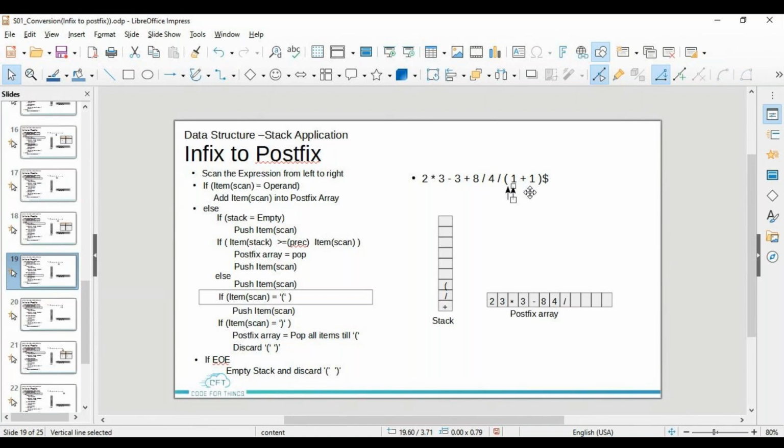And here you can observe when you increment the pointer, the item scan is now opening parenthesis. So when you have opening parenthesis, we will simply push that item scan. We will push this into the stack and then increment the pointer. Then we have 1 here. 1 is an operand, so add it to the postfix array. And then increment the pointer.